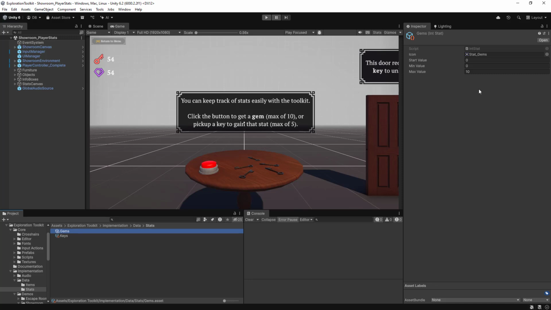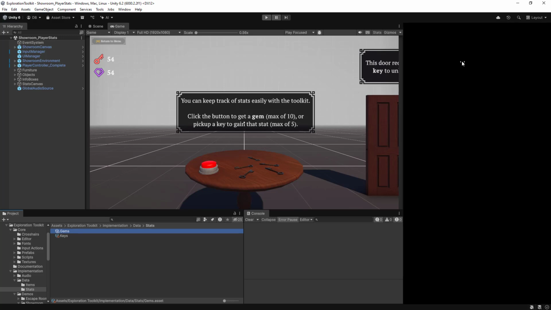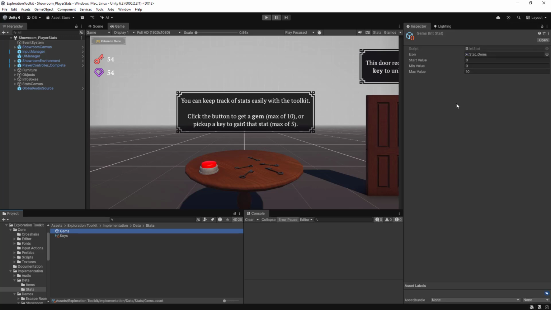For each of them, you basically define an icon, which is what gets rendered, as well as a start value. So, for example, you probably want to start at 0 most of the time, but certain things you might want to give the player some to start off with. Then you have a min value and a max value.